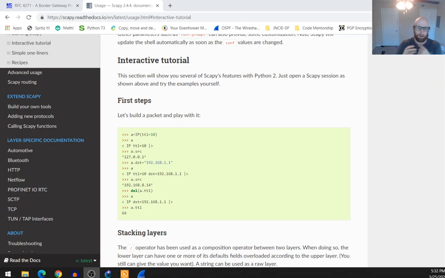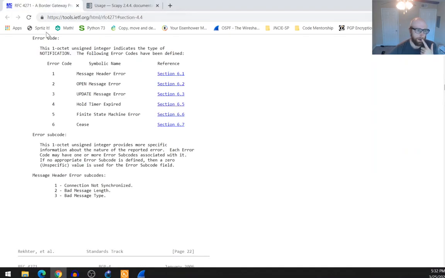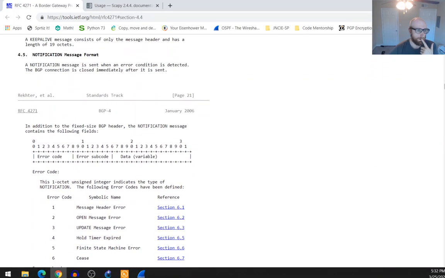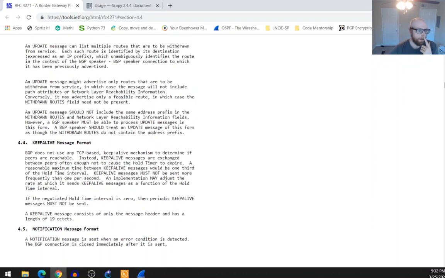Okay, welcome back. Sorry, I took a break. It's actually the next day, but I did want to finish the thought I had, which was starting to integrate Scapy more into all of this. But for now, I am going to focus more on the RFC.